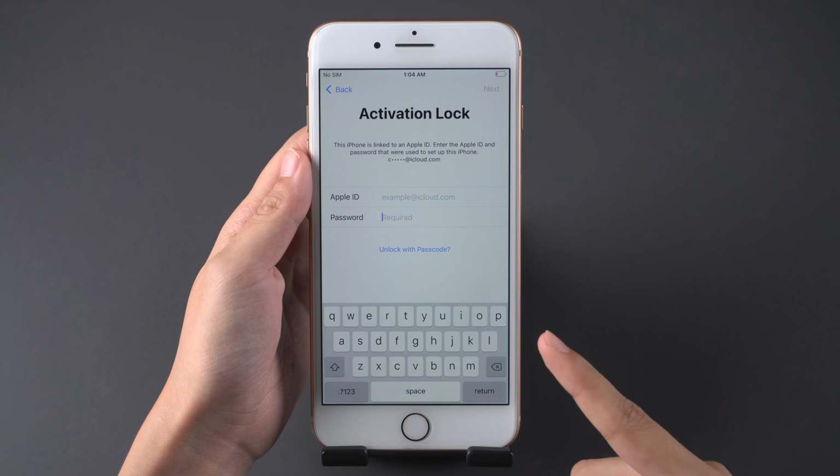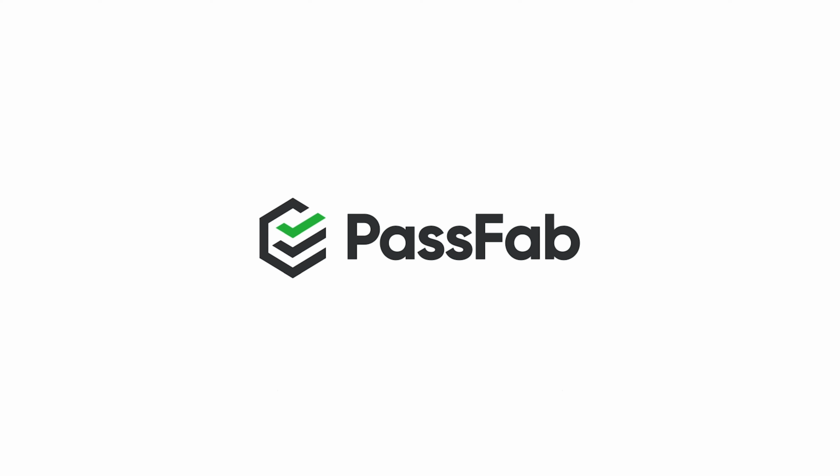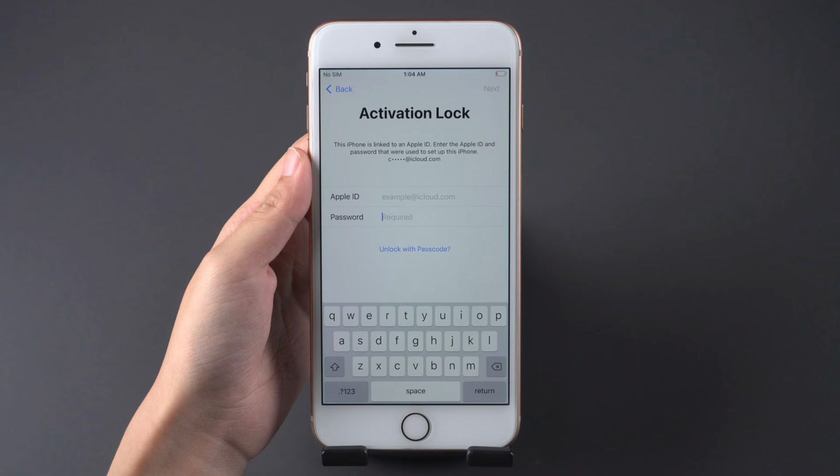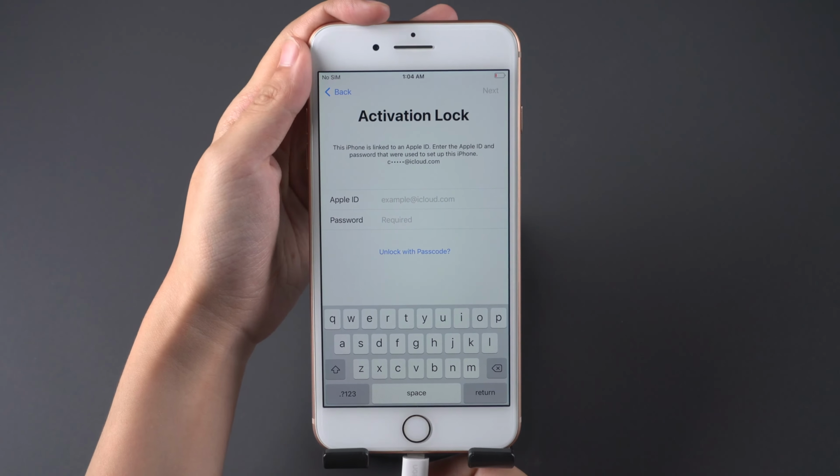iPhone was locked by iCloud lock. Today's video will show you how to unlock iCloud locked iPhone without Apple ID password. First, connect your iPhone to the computer.